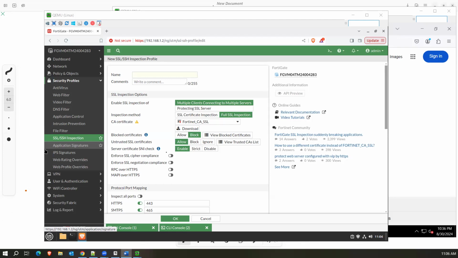Okay, so if we enable SNI check, the firewall will compare whatever SNI we are receiving in the certificate to the actual domain you are trying to reach. If we want to perform this check, we can enable this. If we don't want it, disable. But if we set the option to strict, only if those two domains match will it be allowed.